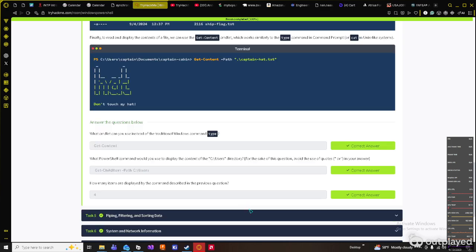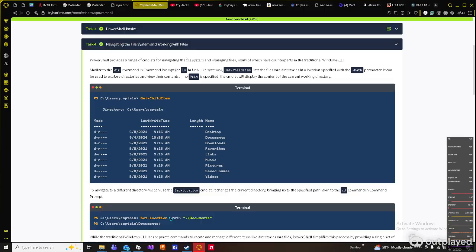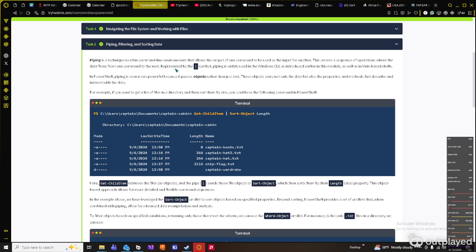What PowerShell command would you use to display the content of the user's directory? Get-ChildItem -Path C:\Users. How many items are displayed by the command described in the previous question? It's going to be 4. Four items are displayed. Moving on, piping, filtering, and sorting.